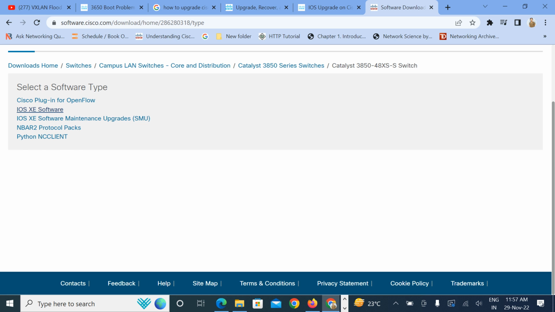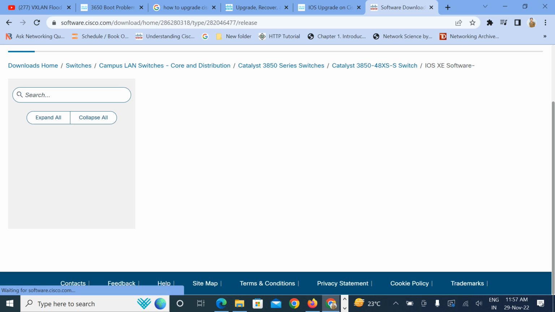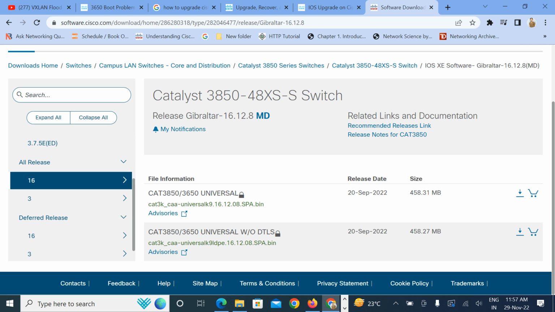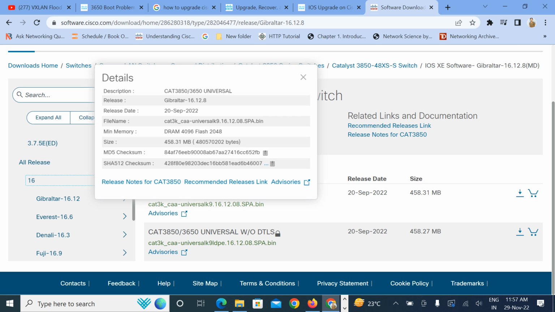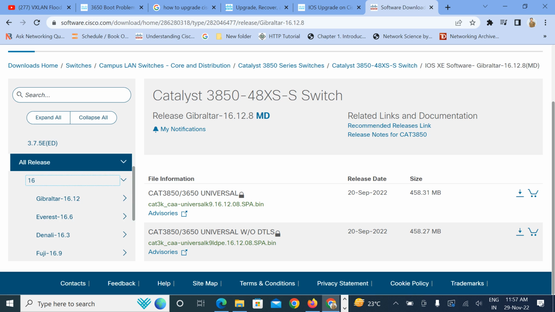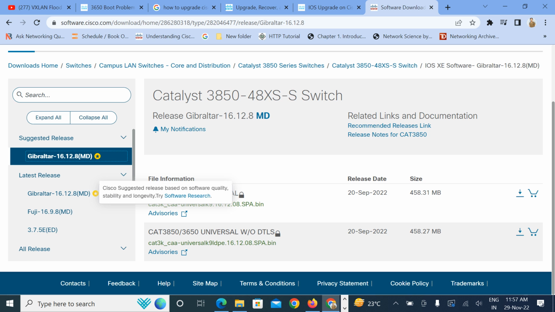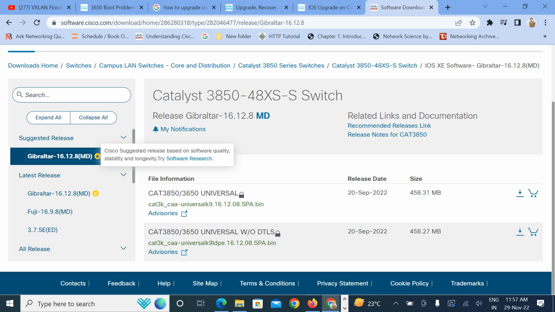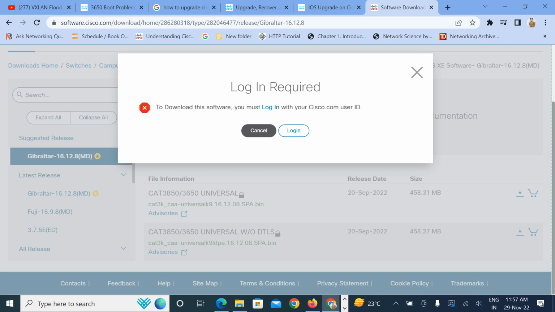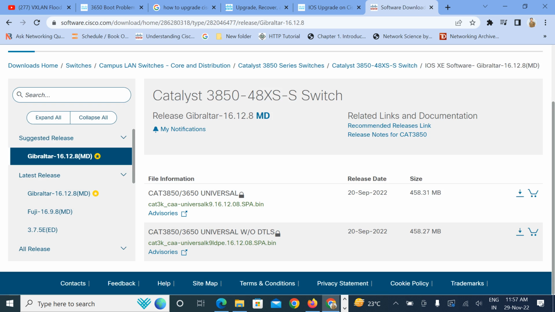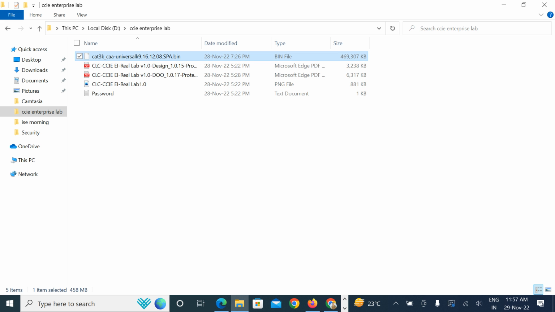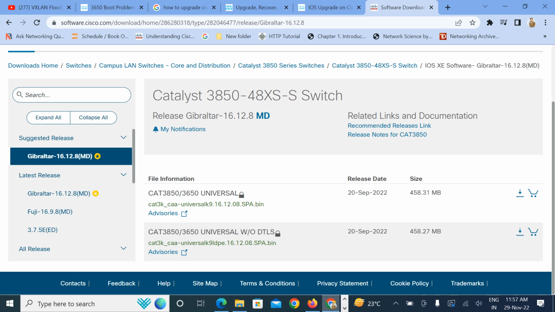So I'm downloading this file, iOS XE software, for example 16. Or you can download this golden image as well. Click on this and it'll ask you for the login credentials. But I've already downloaded this file. Here is this cat3k file.